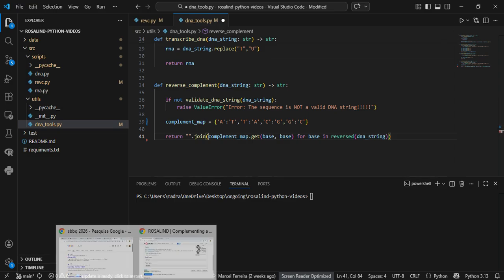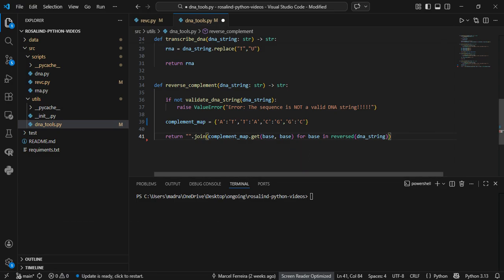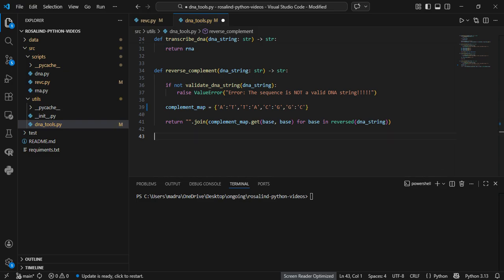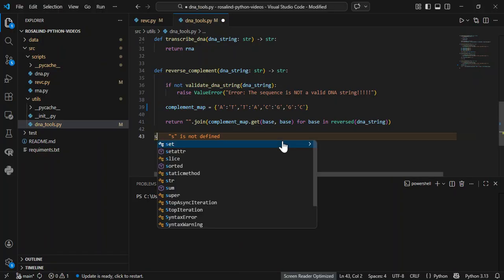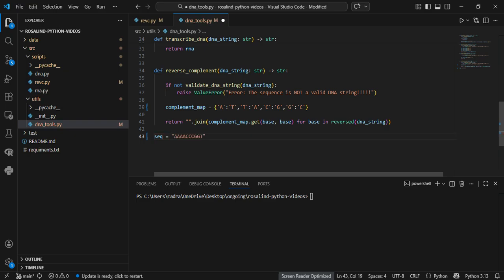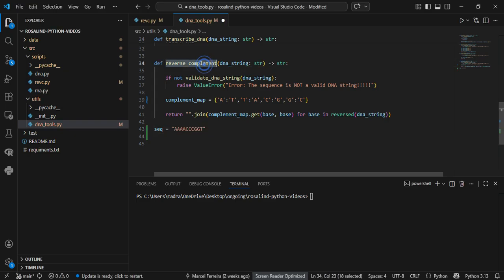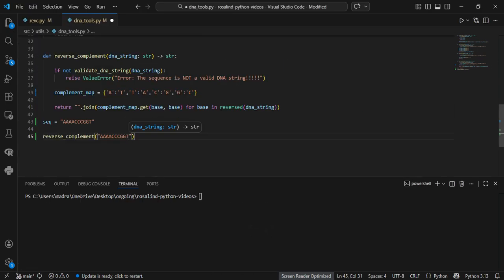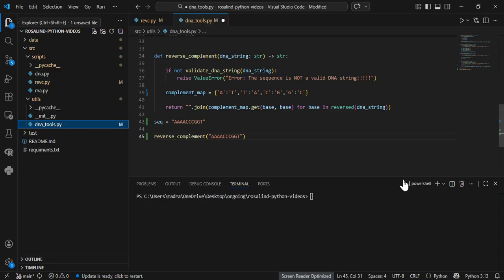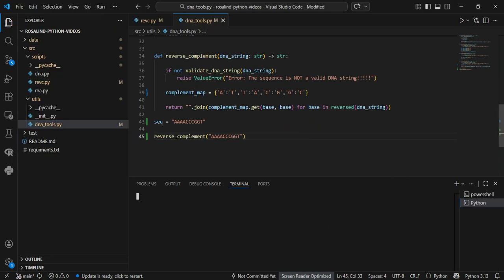I will just copy our sample data set here. I'm going to be really fast. Let's define our sequence here, then I'm going to apply the reverse complement of this string. Now let's run it and check if it works.